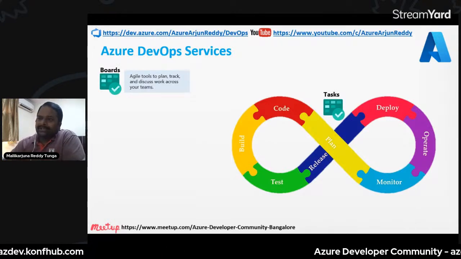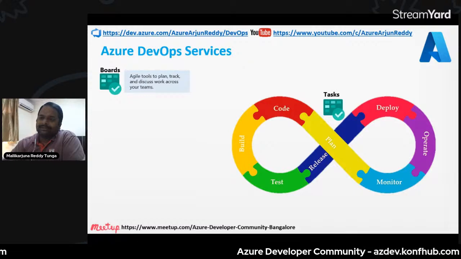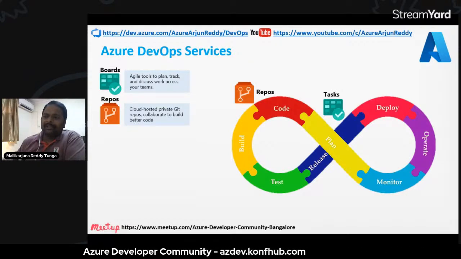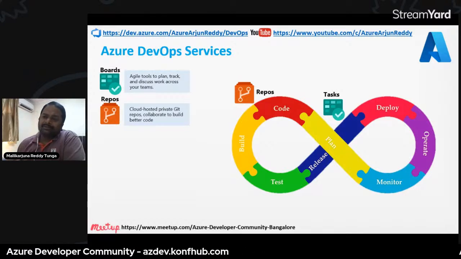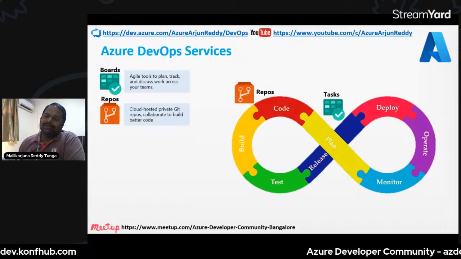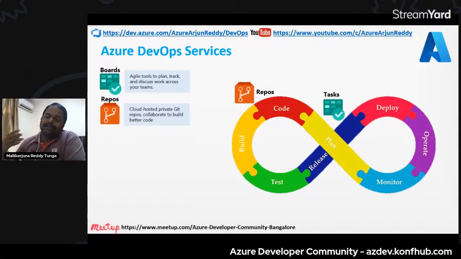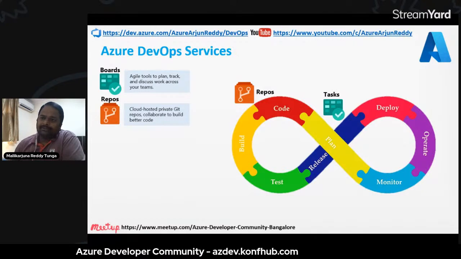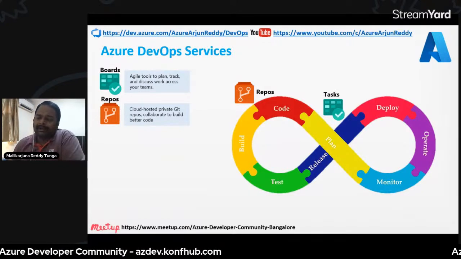Azure DevOps Services has boards, and then it has repos to maintain your code. Boards are nothing but a way to plan your activities and track who is doing what. You can have your agile boards created there, and then you can see all the product backlog features.